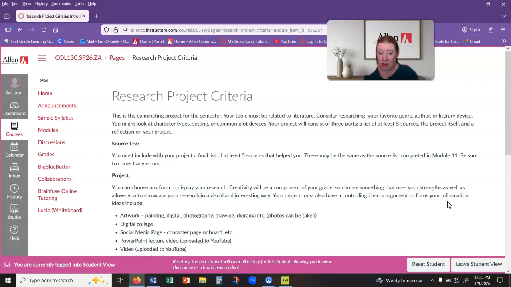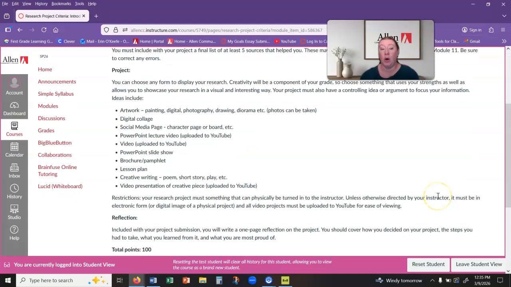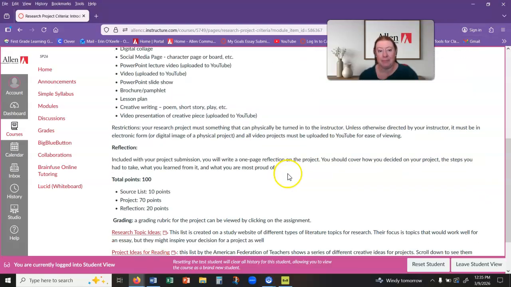Can you make a video? Can you create a digital collage? Maybe you like art and you want to do a painting or something like that. There's a whole bunch of different things that you could do. Maybe you want to be a teacher, create a lesson plan for me. You could do some type of lecture, but then record yourself talking about it and upload it, something like that.